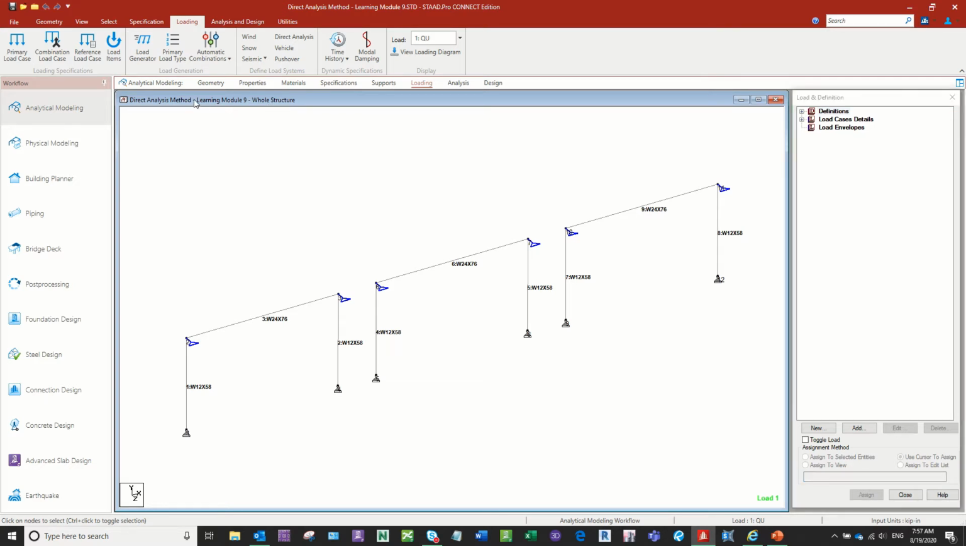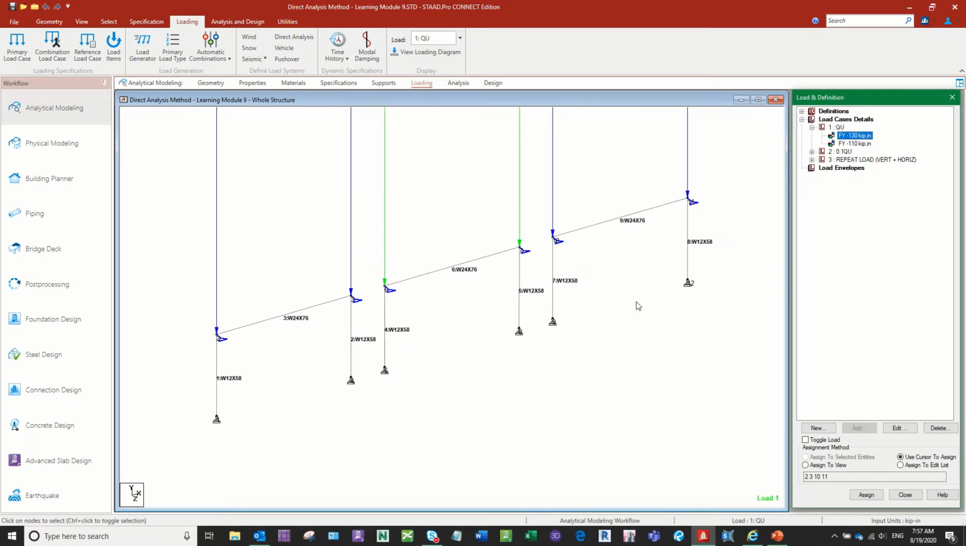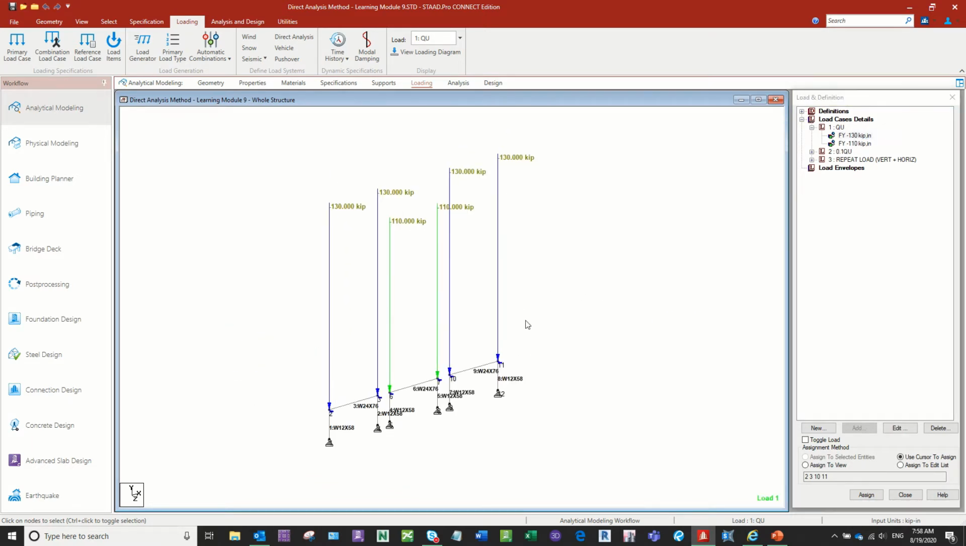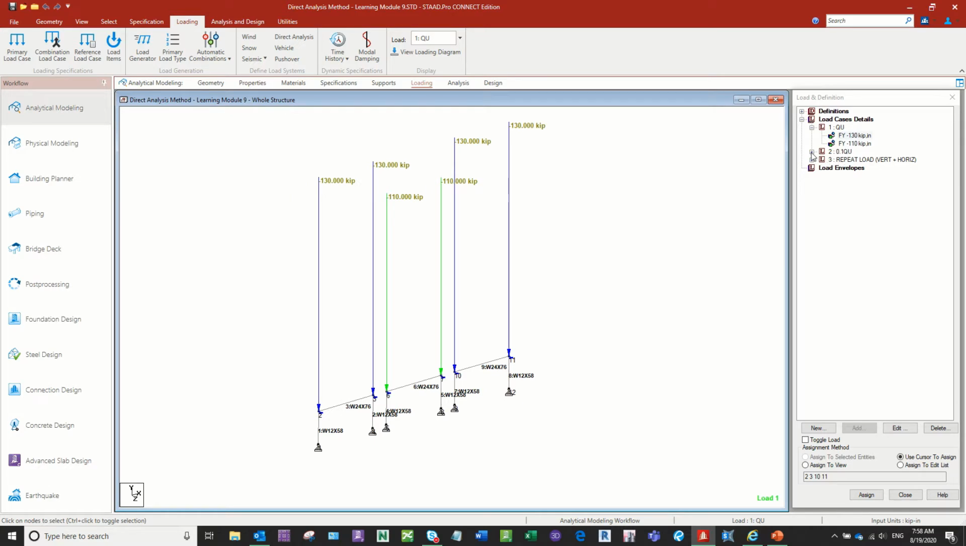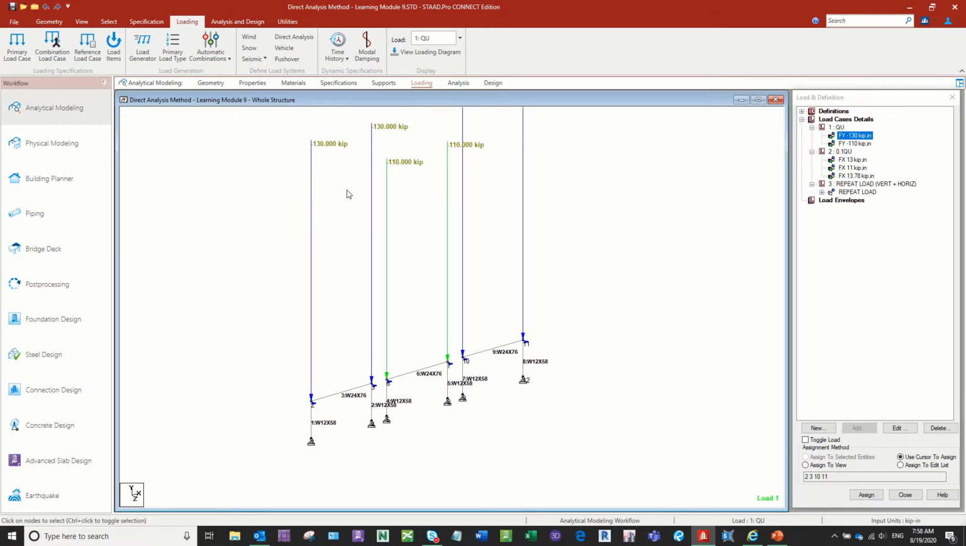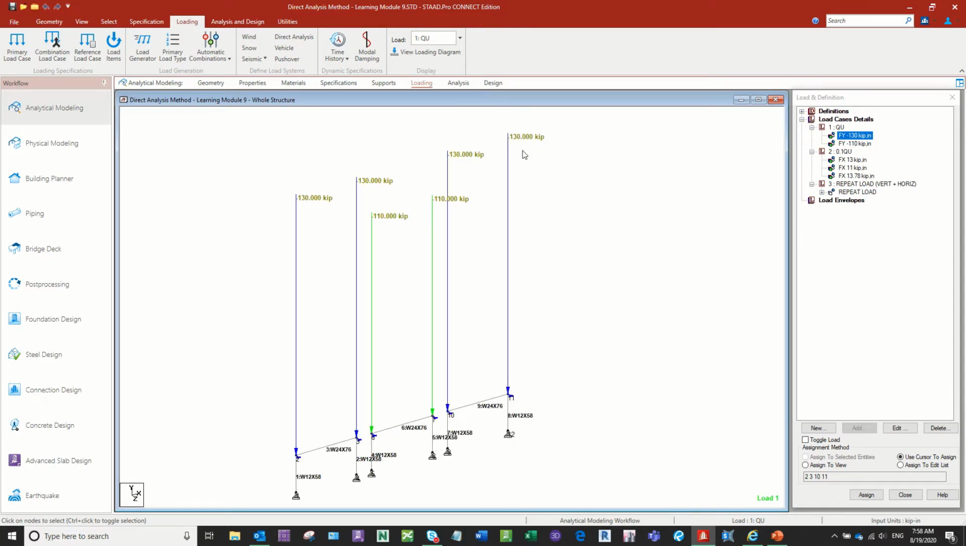So in the loading tab, we're able to obviously insert different loads based on the load cases that are defined here. Here in this model, we have a couple load cases, 3 load cases actually. The Q sub U load is the vertical load that's on the structure, and it's shown as 130 kips. And you can see that it's quite long.